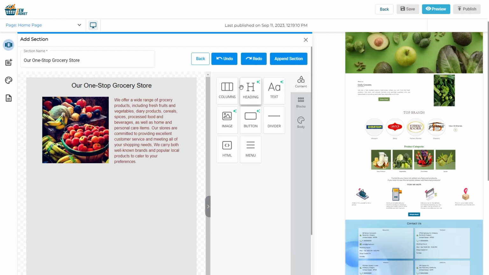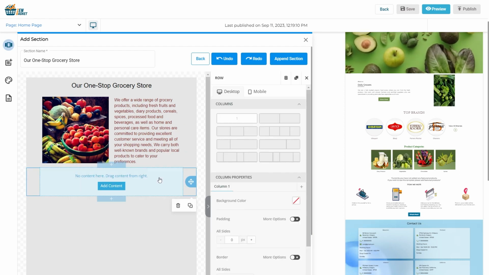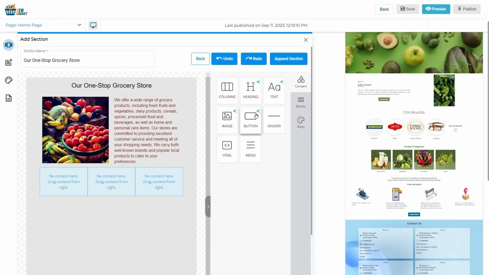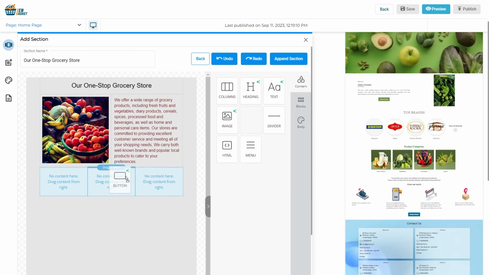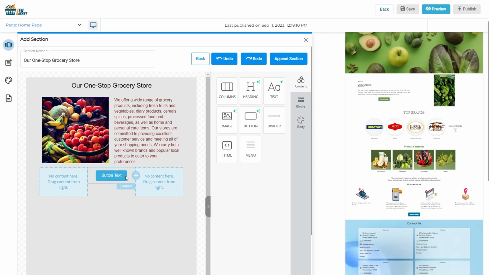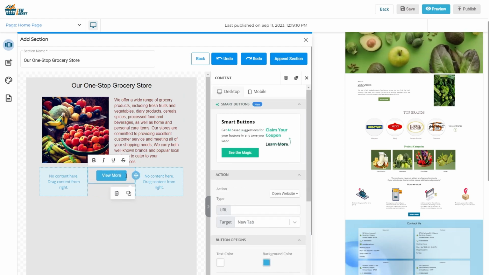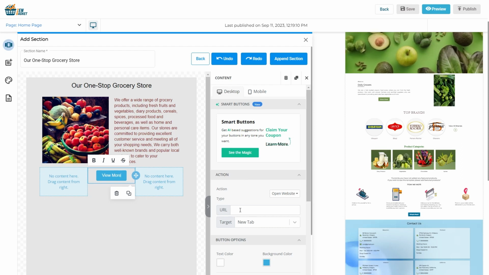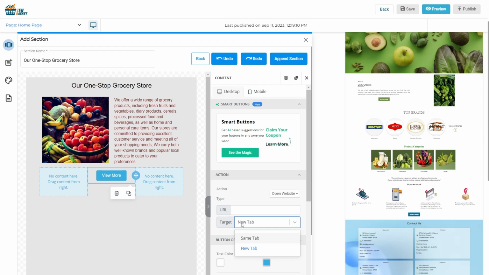To place a button, start by dragging and dropping a block with 3 columns below this column. Dragging and dropping the button element in the middle column will align it with the center. Now you can edit the button element in the Action section on the right panel. You can change the button name and specify the URL to which the button click should navigate. Mention whether the page should open in the same tab or a new tab by selecting an option from the target drop-down.